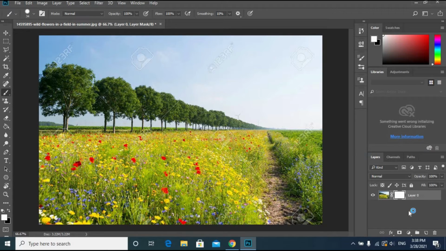So let's try hiding parts of this image. Head over to the toolbar and select the brush tool, or you can press the letter B on your keyboard. We need to reset the foreground and background color. If you don't have black and white, you can press the letter D, and you can toggle between these two colors by pressing X.